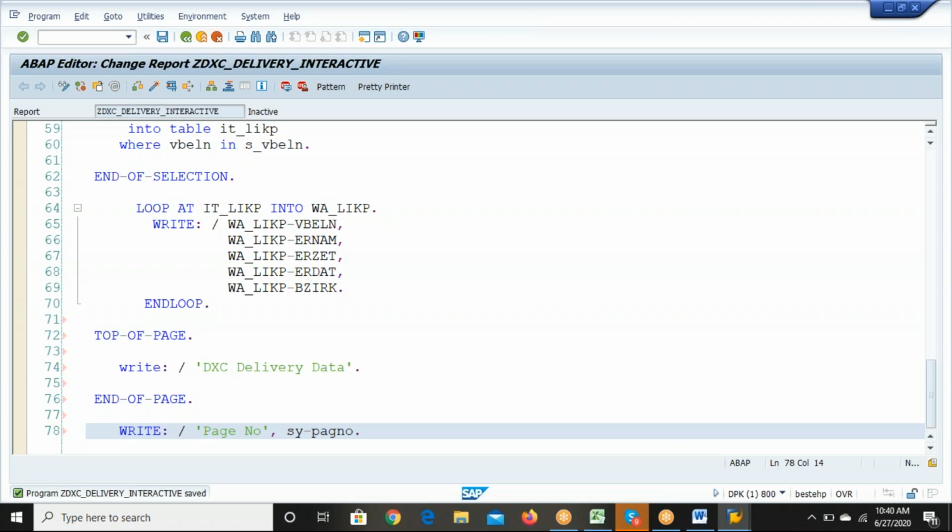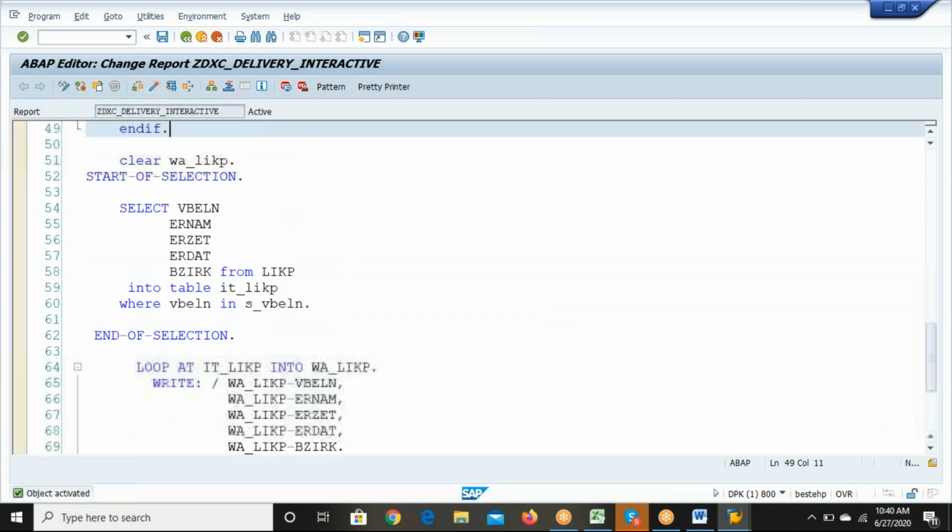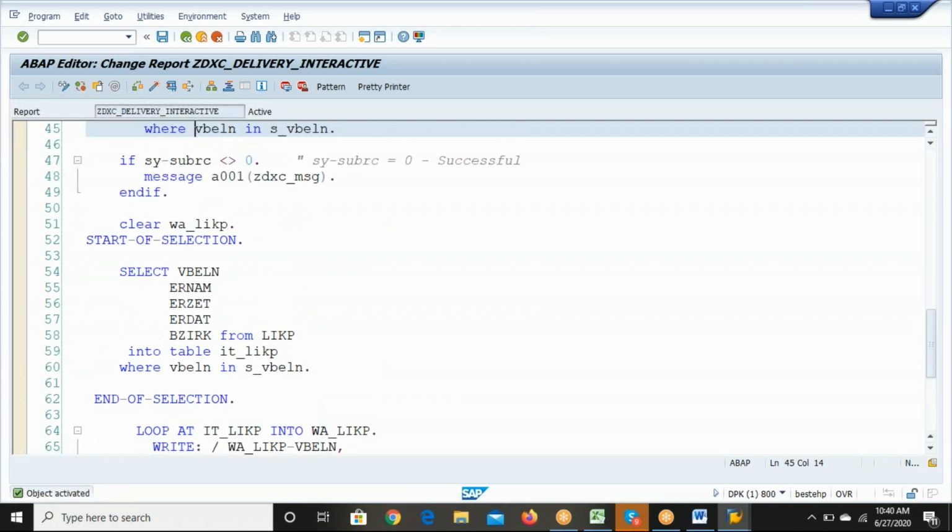Okay, so top of page, end of page, and we have this page number SYPAG, and we'll just go for end. Now we have top of page and we have end of page, we have end of selection, and we're going to go ahead with the startup selection, end of selection.